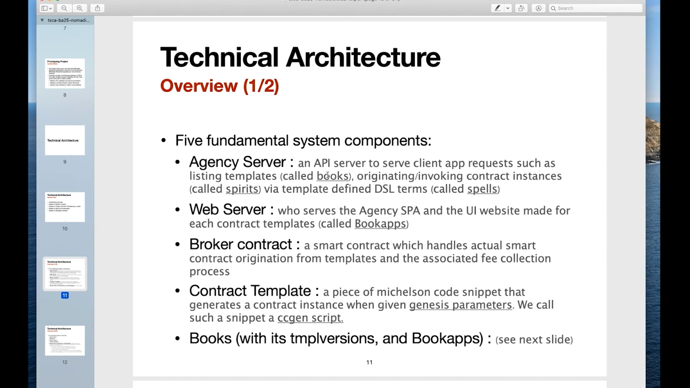A little bit of terminology in our prototype TSCA: each template that is listed on the agency is called a book, and each smart contract instance originated from those books is called a spirit. The reason it's called a spirit is, well, there's a story, but in short, we don't call it a contract because that is kind of confusing. In our current implementation, we support multiple on-chain smart contracts for a single instance of those templates.